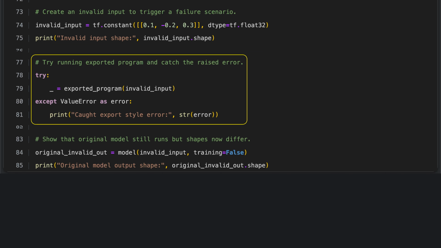We deliberately run the exported program with an input that does not meet its requirements in order to trigger an error. This call is placed inside a try block, and because the input has the wrong shape, the program raises a value error. The except block then catches this error and prints a message saying that an export style error was caught, along with the specific error details. This shows both that the exported program enforces its input constraints and that such errors can be handled cleanly using structured error handling.